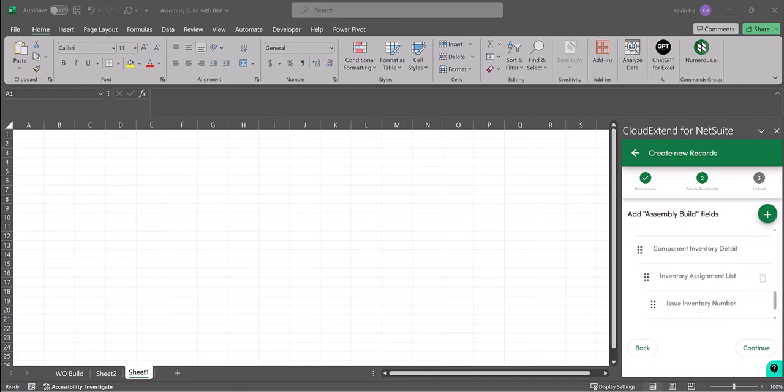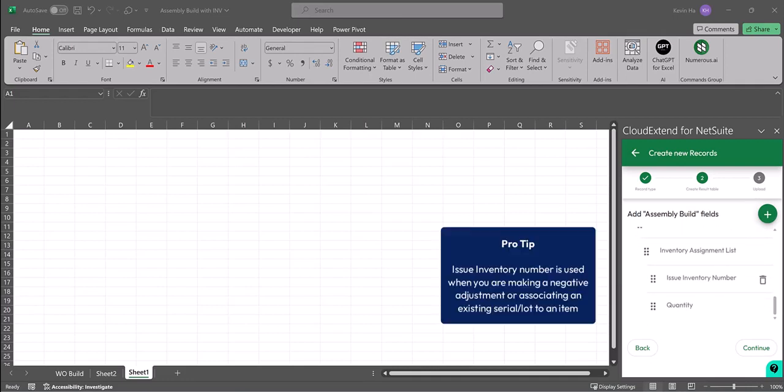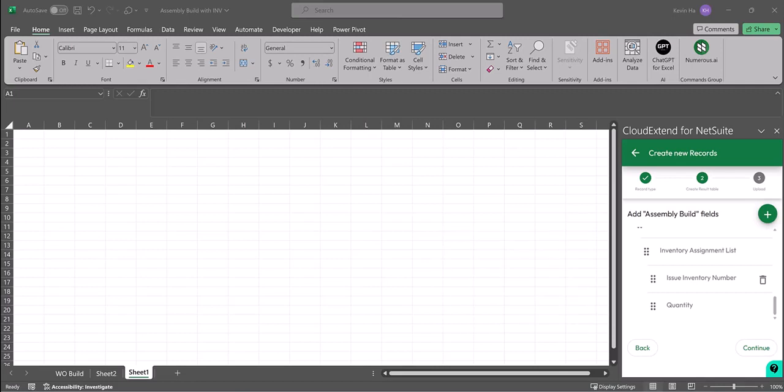So in this case, inventory assignment lists, the field that I've added is going to be the issue inventory number. The reason why I've added the issue inventory number rather than receipt is being that we have these serial numbers already within the system. So this is going to be from a pick list of serial numbers that we associate to those component items. And we've also added quantity within the inventory detail of the component items.